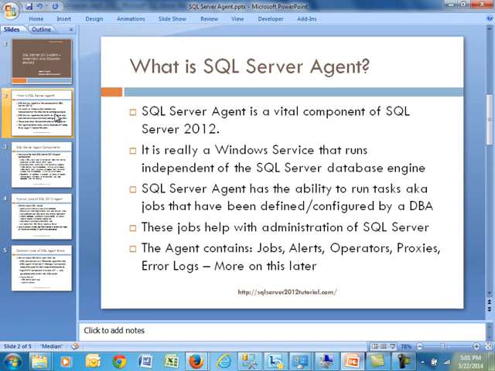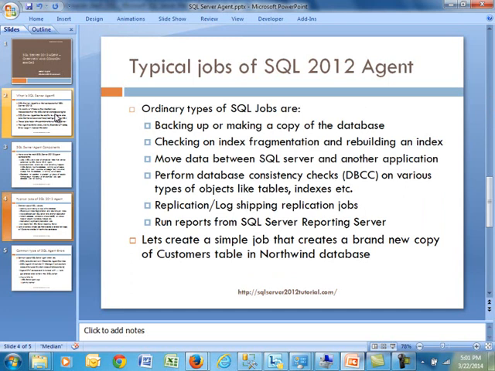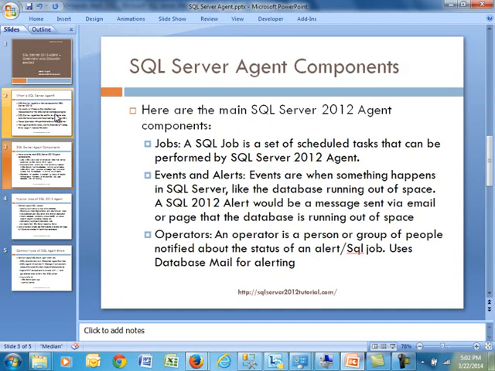Okay. Now, the SQL agent does have different components. These include jobs, alerts, operators, proxies, error logs, and some other items. We will look at these a little bit later. Now, as far as the components, like I mentioned, it does have different things. So let's go ahead and look at the main SQL Server 2012 agent components, and these are jobs. Well, what is a job? A SQL job is really nothing other than a set of scheduled tasks that can be performed by the SQL Server 2012 agent. Okay, so we are going to be looking at different jobs in a minute, but that's really what it is. It's a scheduled task.